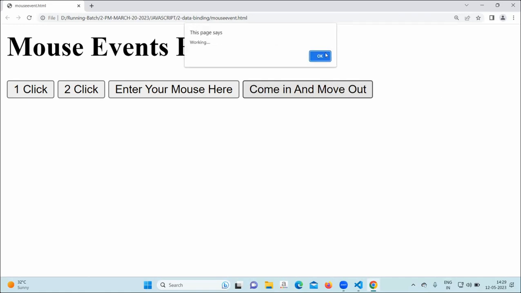Right? So we got that on mouse enter will happen when the mouse comes in. On mouse out will happen when the mouse moves out. When your cursor is going out, then it will fire on mouse out, and on mouse enter will happen if the cursor comes in.